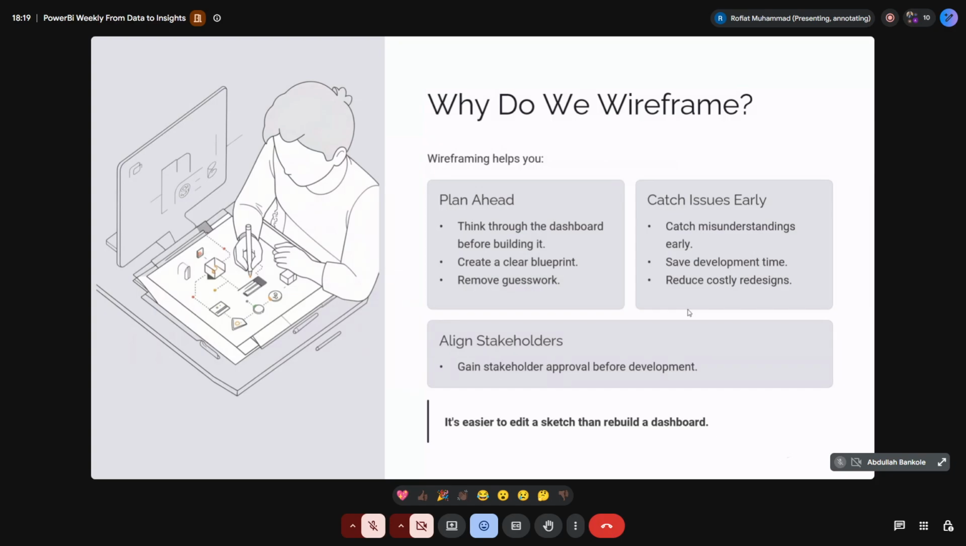Whatever error or issue would come up when you're almost done with your dashboard, it would be better to correct it while you're wireframing. It reduces the stress of finishing your dashboard and having to start all over again because of one simple mistake that you could have corrected during wireframing. It also makes you align with the stakeholder, because you are trying to see what they want.